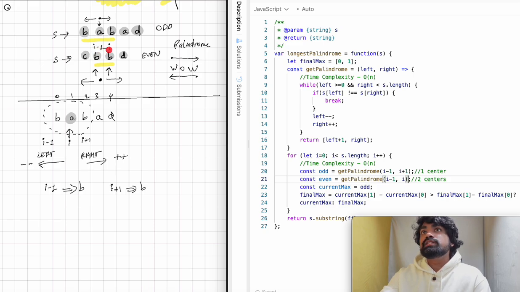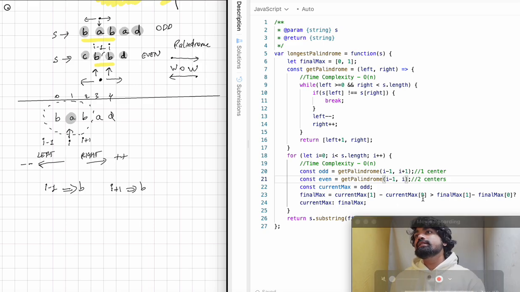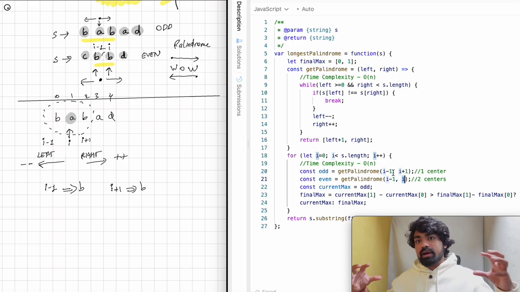So these are two adjacent centers that we have, and we will pass these centers, and from both the centers then we will go outwards. That's why we said I minus 1 up to I. And for the other one, because there was just one center, from that center we went outwards. That's why this approach is called outward from center. We expand from the center.